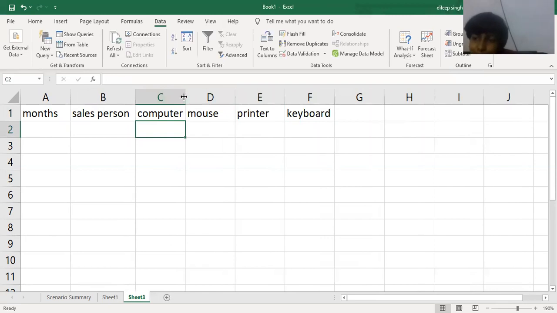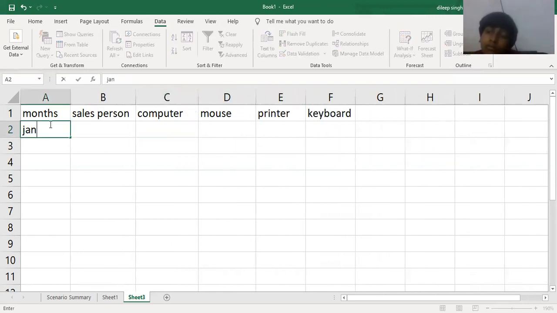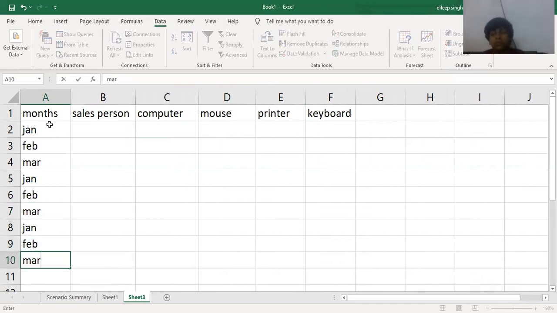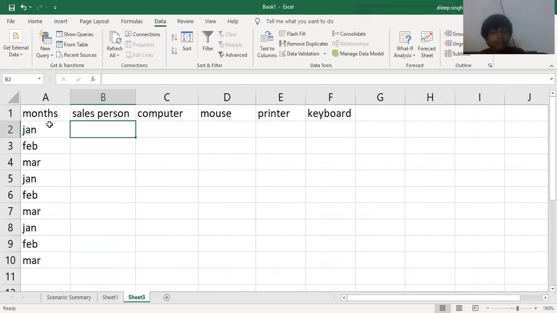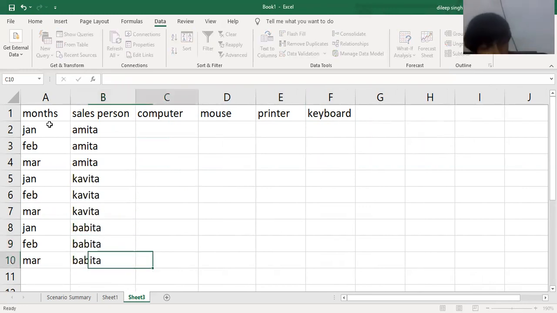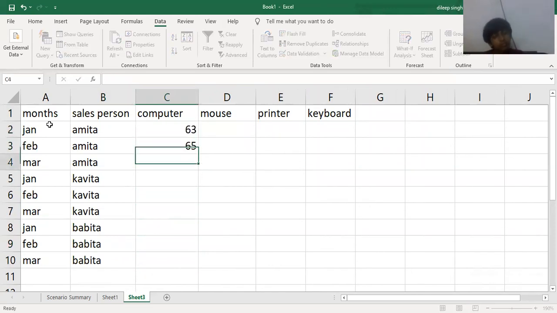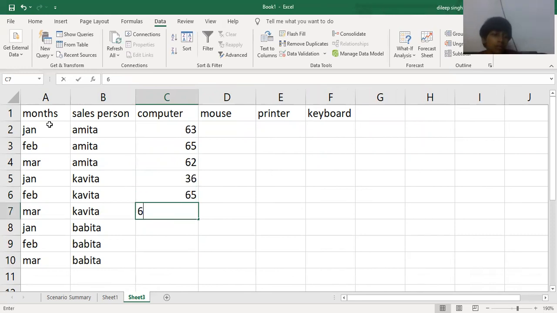Here we calculate the 3 months report of the salesperson. You just type here the month, just see here: Jan, Feb, March, Jan, Feb, March, Jan, Feb, and March. Okay, and here we type the salesperson names, that is Amita, and the next one Kavita, and the last one Kavita. These are for the 3 months analysis. Just type here the number of items sold.